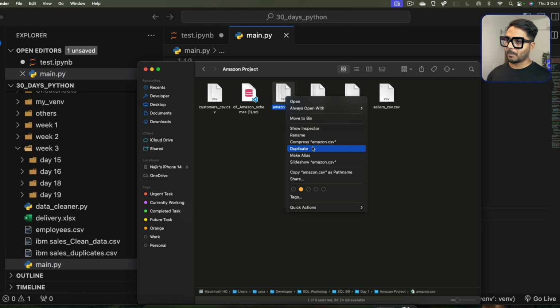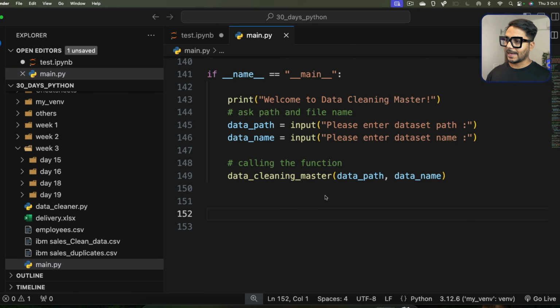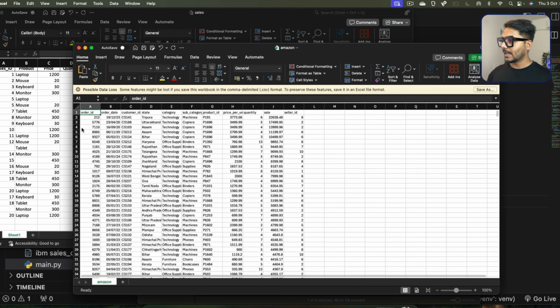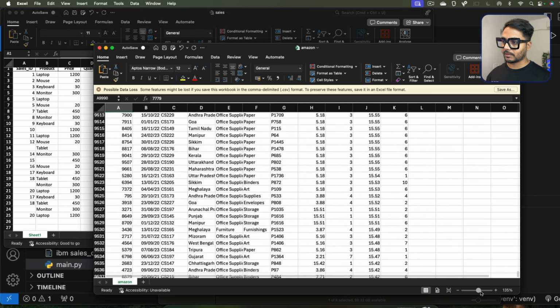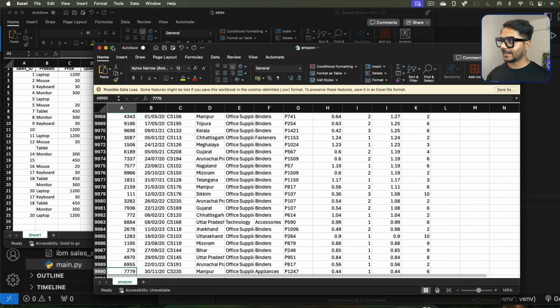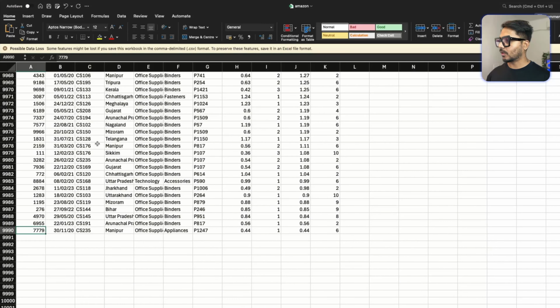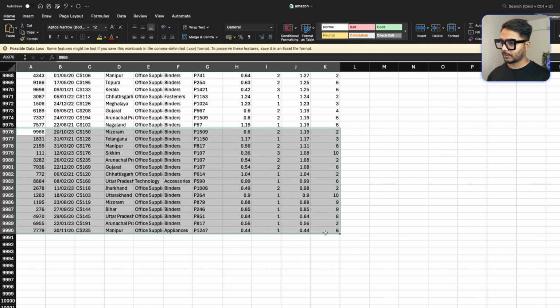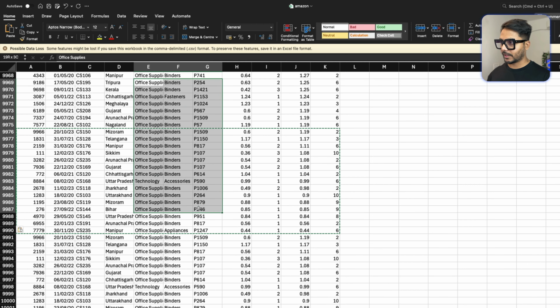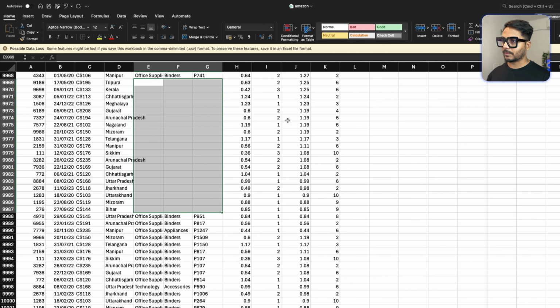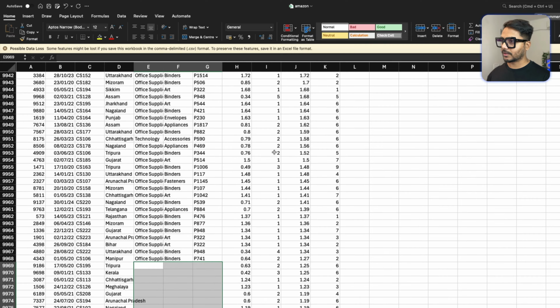Let me copy the path and see if our function can clean that dataset. This is a huge dataset. If you see, it has 10,000 plus sales records. Let's see if our function can work on a dataset with 10,000 plus records. I'm just going to add some duplicates and then see if our function can fix it. Let me add some duplicates here, with some records from here and also some records from somewhere else.